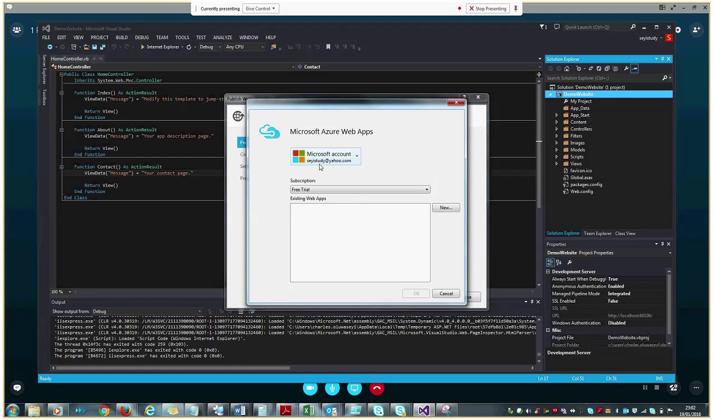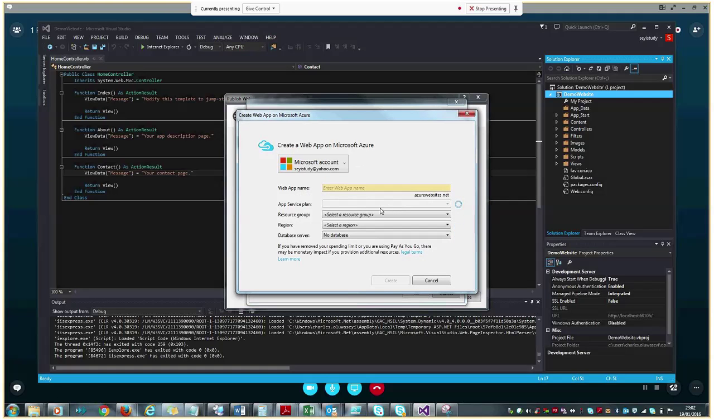As you can see, I'm using a free trial. If you're using a paid account, there will be a drop-down where you can select your account, and you can also add whatever account you want to use here. I've got multiple accounts. Don't tell Microsoft. So you need to create new, and after creating new, you need to give a name to your website. You can give it whatever name you want, depending on what you want to call it.